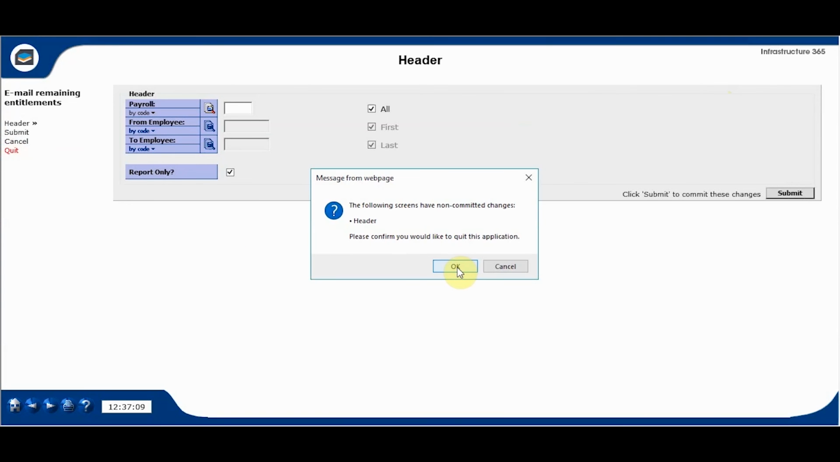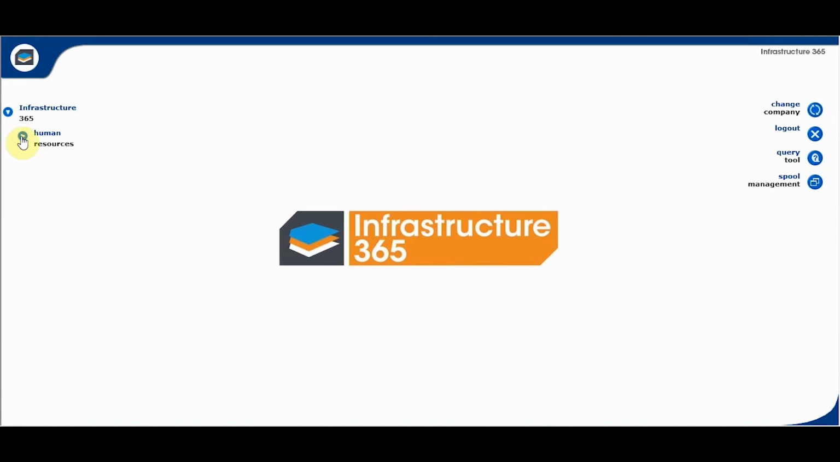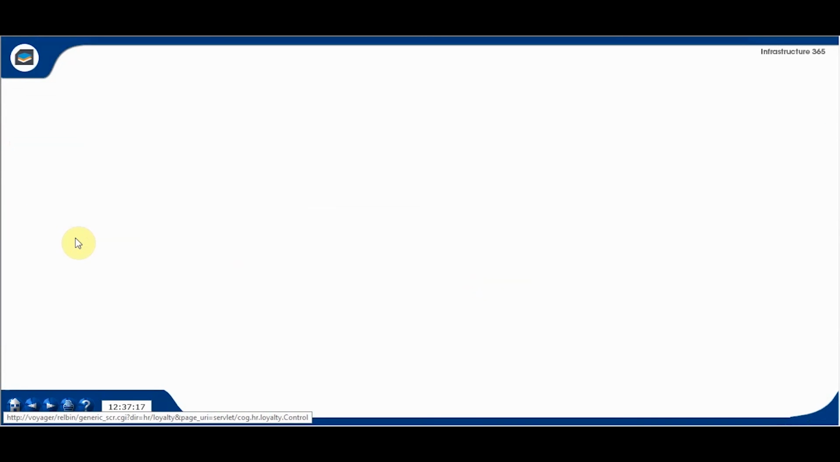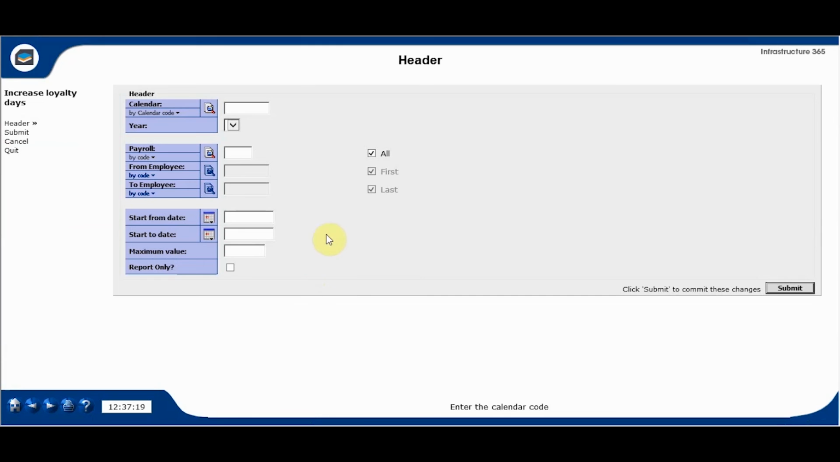So we'll quit from there. You can increase loyalty days. So for each year, you can choose start and end date, the maximum that it can be increased by. You choose the calendar and the year. It is all really nice and straightforward.